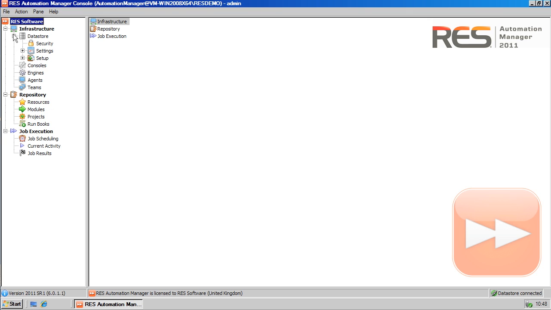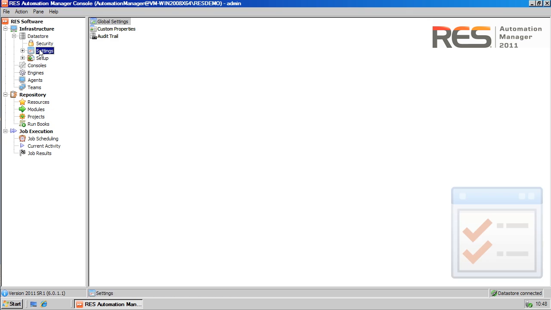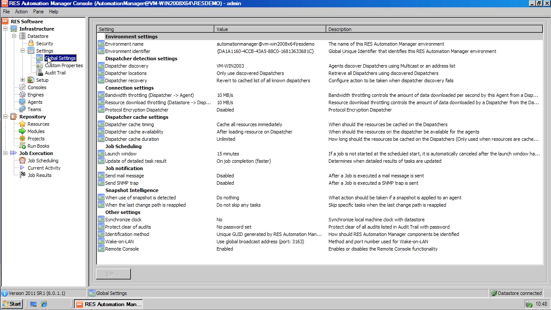The next section in managing the data store is Settings. Settings allow us to configure network-related settings and configure custom properties of agents and teams. And we can view the audit trail, so we can see a time and date stamp against changes that have been made within the Automation Manager console.